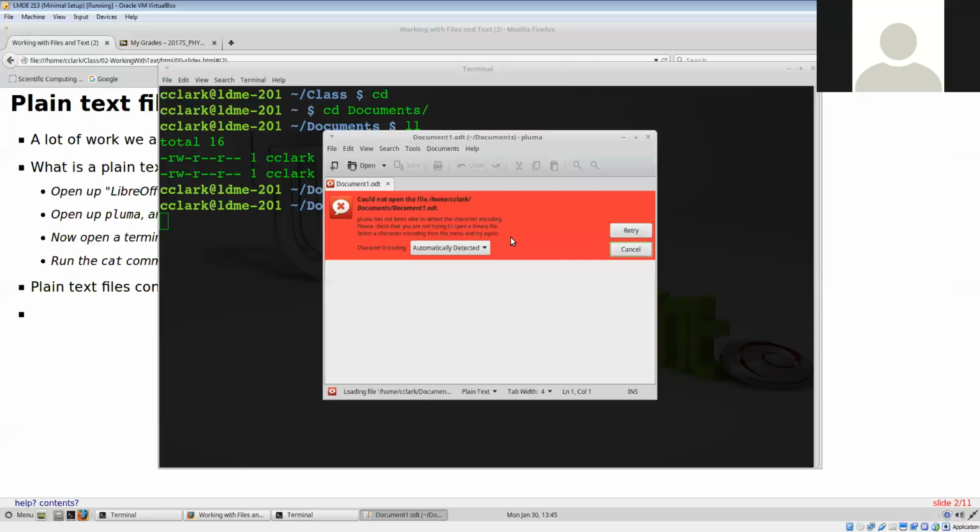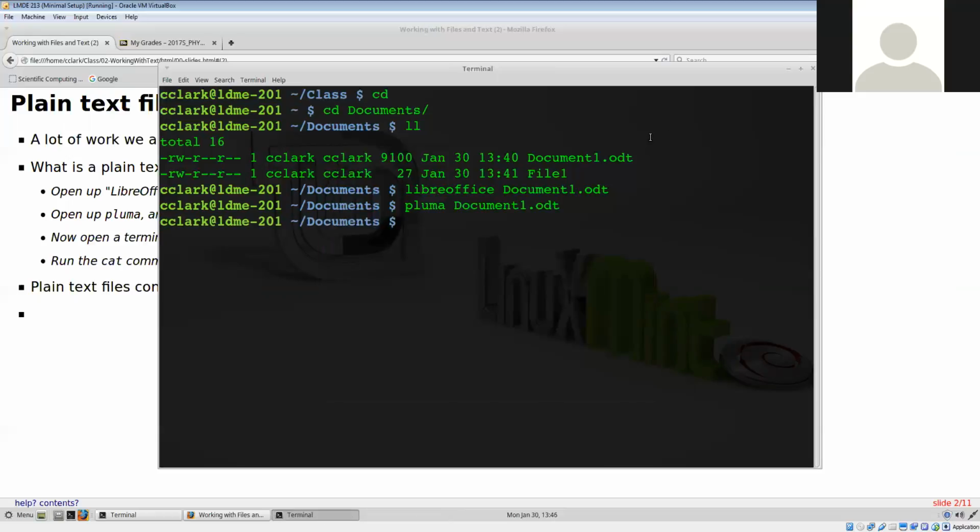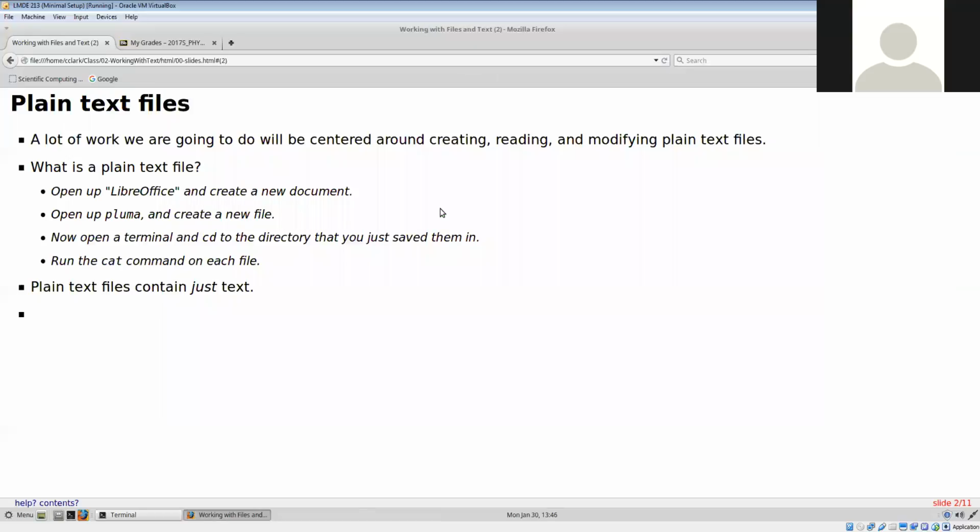If I try to open this up in Pluma, Pluma tells me that it can't even figure out what the encoding is. So there's some extra stuff in there that is in addition to plain text. And so what we're going to be working with are plain text files. Anytime you write a program, you're going to write your data to plain text files, unless you're writing really big data sets, and then you might write it to binary. But everything that we're going to do is going to be plain text. So plain text means it just contains text.